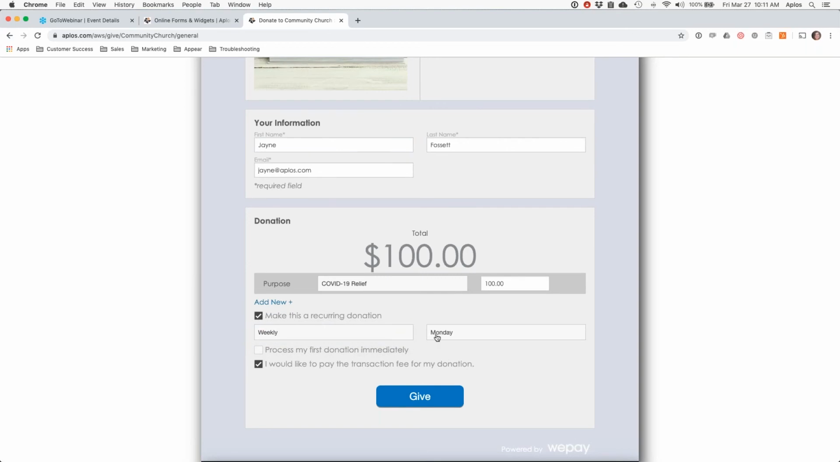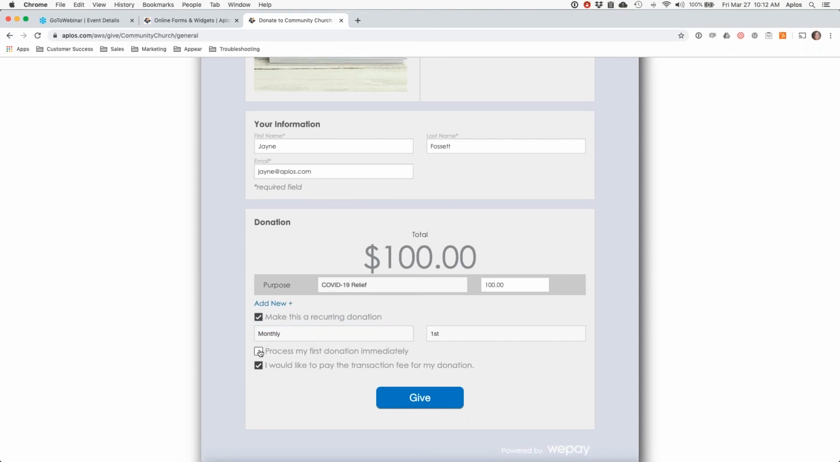If they're doing a recurring donation, they have the option here to check this box, which would mean process a donation today and then process it on the 1st of the month. So if they chose the 15th and clicked this button, a donation would process today, and then their recurring donation would start processing every month on the 15th. So I'm going to click give.